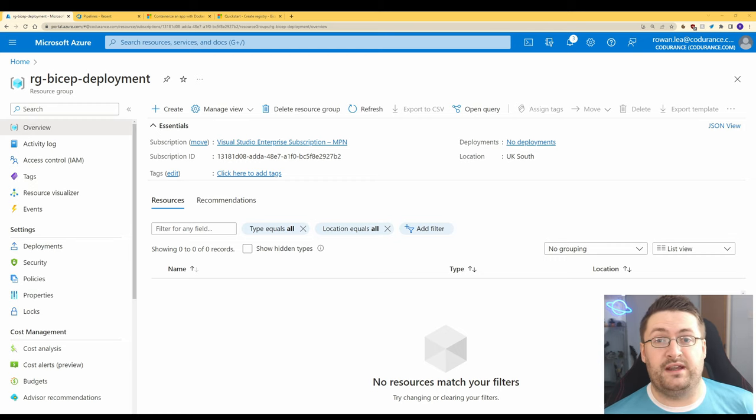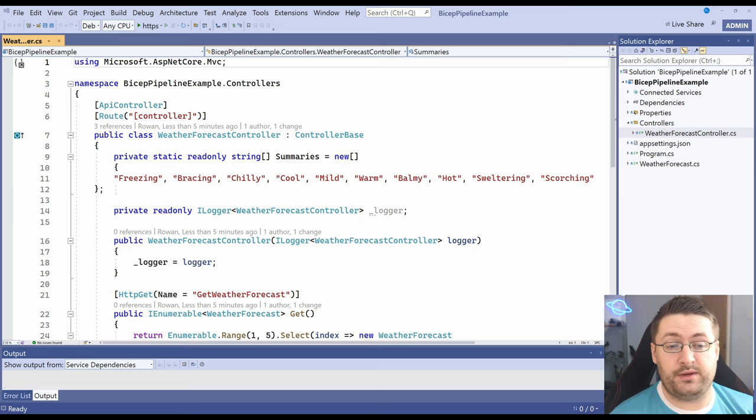And the other big benefit is that because it's all in a template file, you can have it in source control and you can see whenever it changes. The example project I'm going to be showing this off with today is just the default web API in .NET. And there's currently no Docker support for our project, so we're going to add that first.